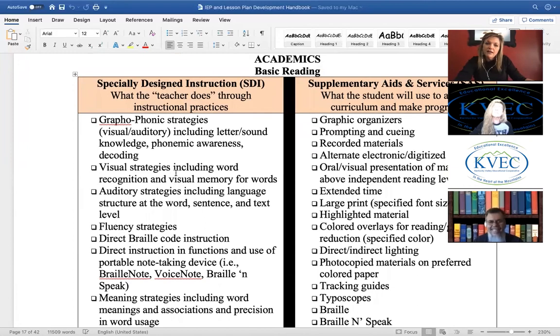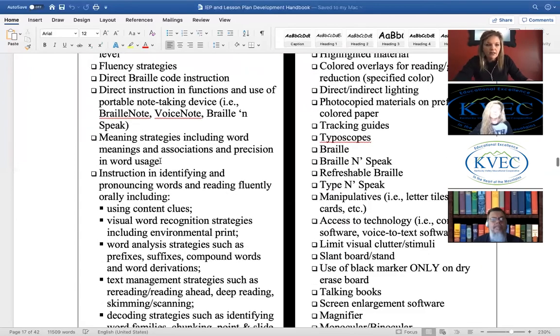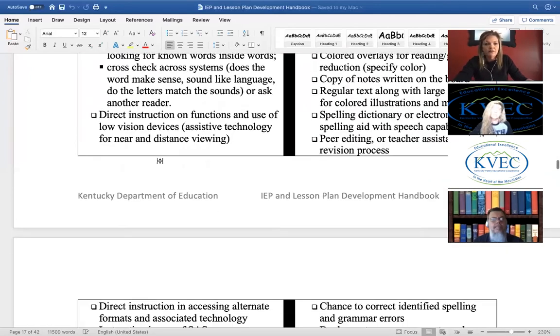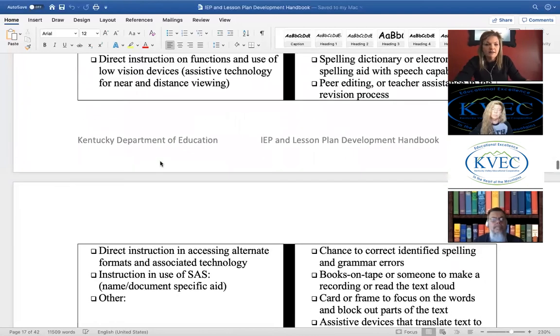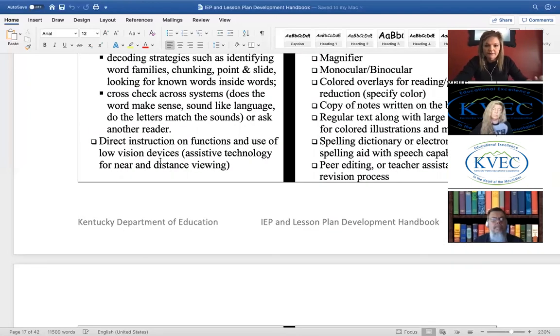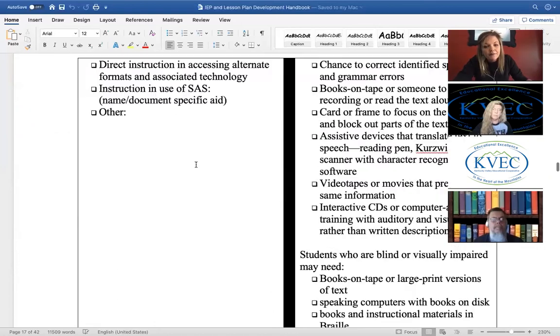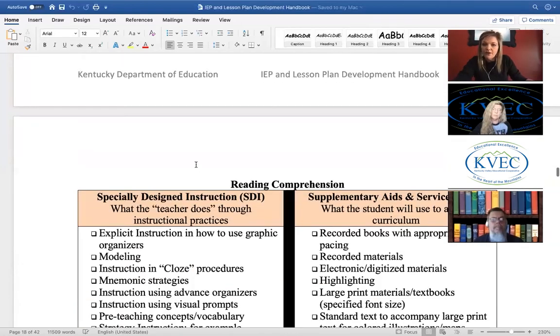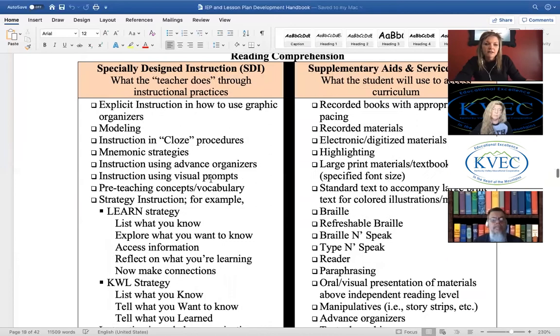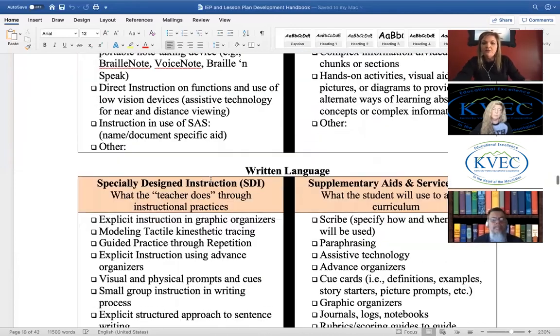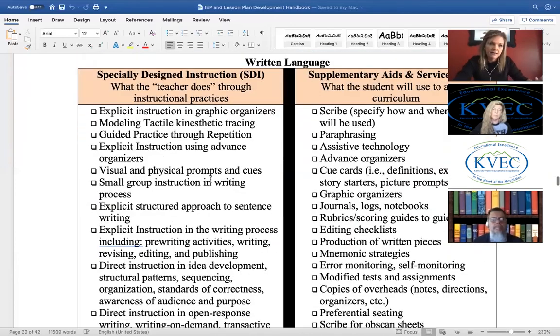This is your SDI, and over here are your aids and services that you can use to help deliver those practices. There are several to choose from, so any of these that you want to try is good. Then it goes on down, and it breaks it up for you. Here's reading comprehension, and it goes down to math, written expression. It has all of them. So I just wanted you to be aware of that.